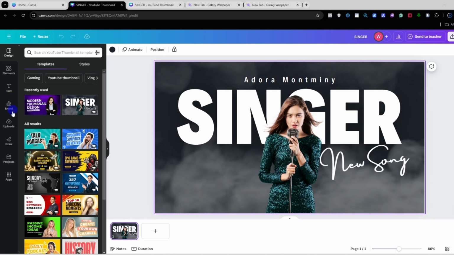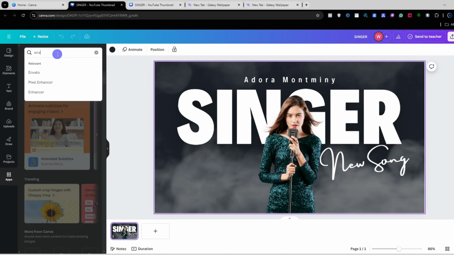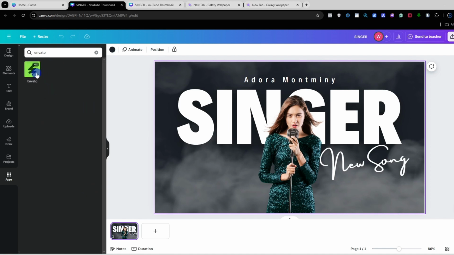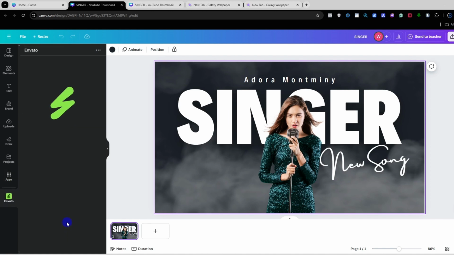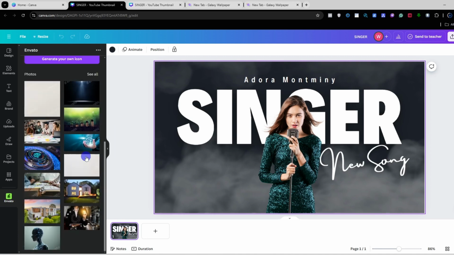And after that you have to go over here on apps, click on it and type Envato on the search bar. Here is Envato. Now click on it and click on open. You can see there are many icons, photos.